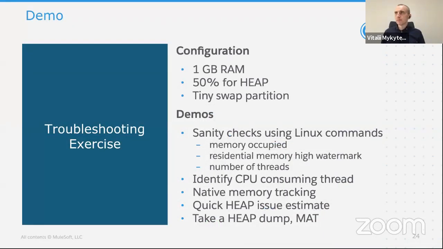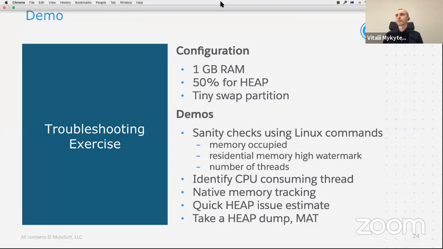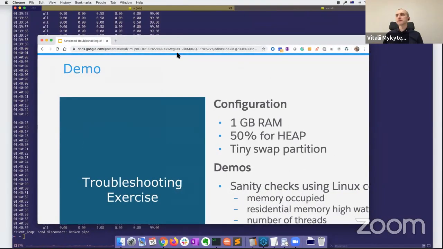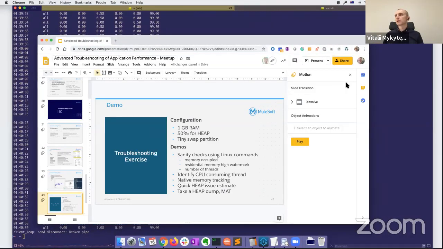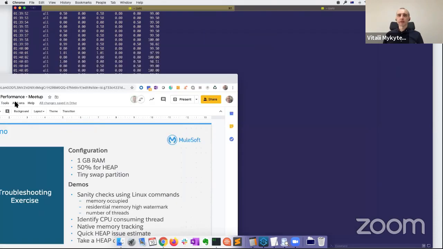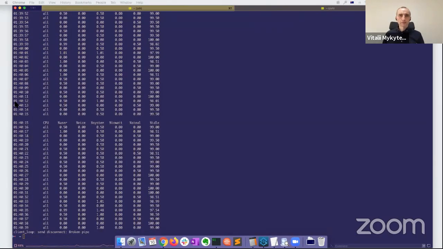Let's have some troubleshooting exercise. So we have a virtual machine configured with 1 GB of memory, 50% of memory allocated for heap, and some tiny swap partition. And let me show you some basic troubleshooting steps you can take when you deploy your application. So let's start from sanity checks, which you can take to troubleshoot the application.